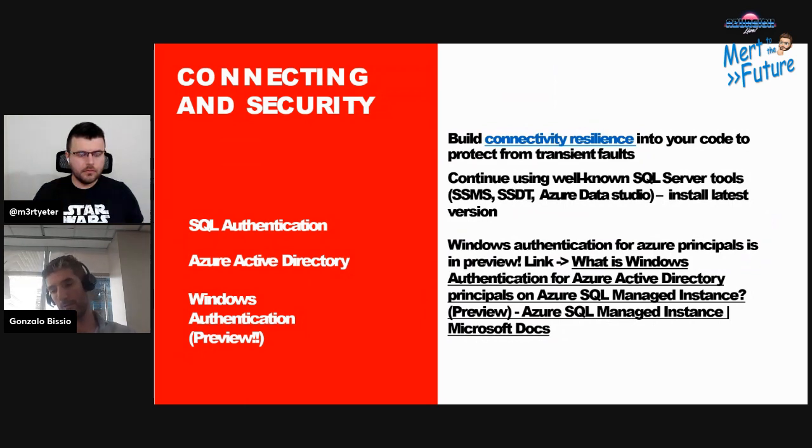Another thing, Gonzalo, I have this application. I am using Windows Authentication. Will this work? Well, since last week, there is a public preview of Windows Authentication for service principals in Azure. So the option Windows Authentication will be supported or in GA soon. So now we can use this. This is very new because this was released last week, I think, more or less.